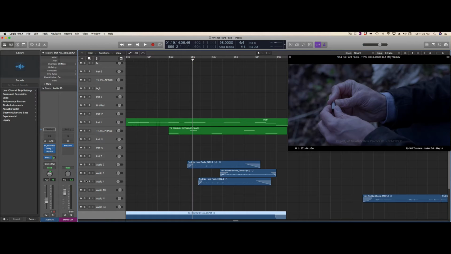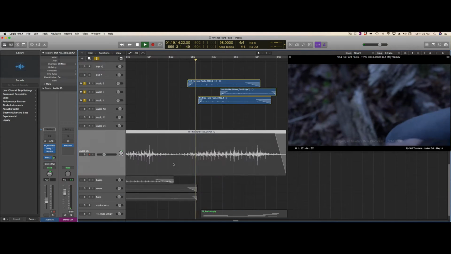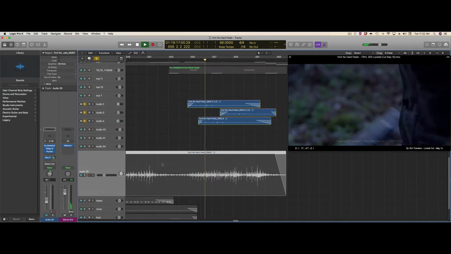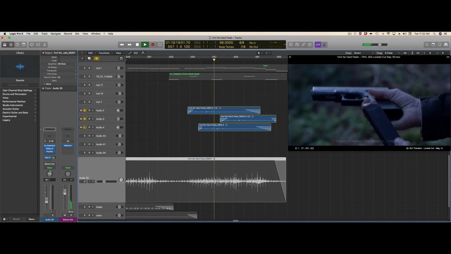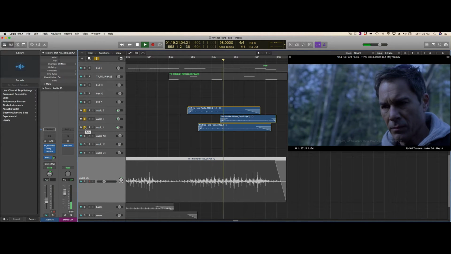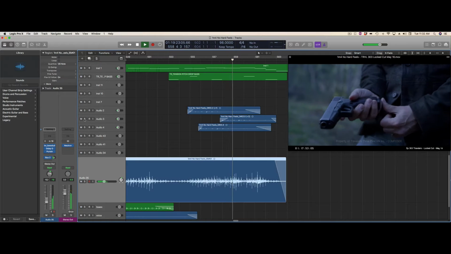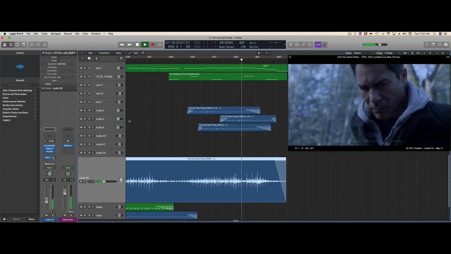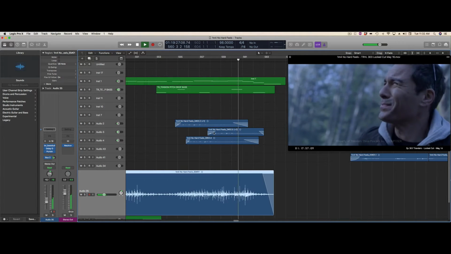A couple more elements here that were cool. I did some weird breathing. Yeah, why not? It just adds that kind of strange, organic, abstract, rhythmic element.